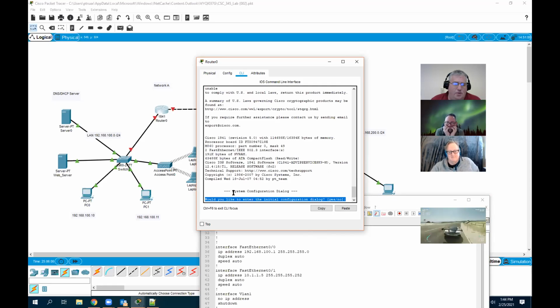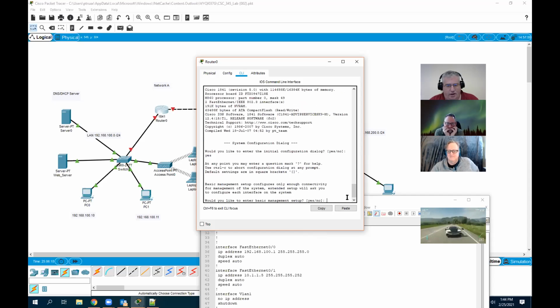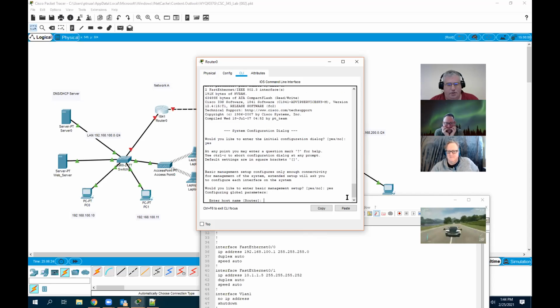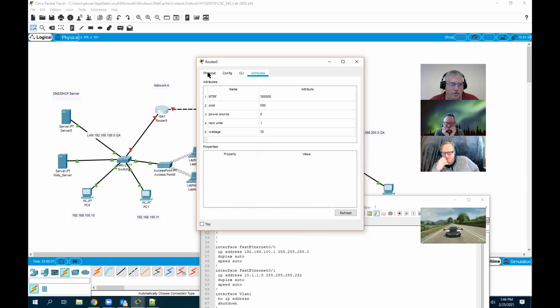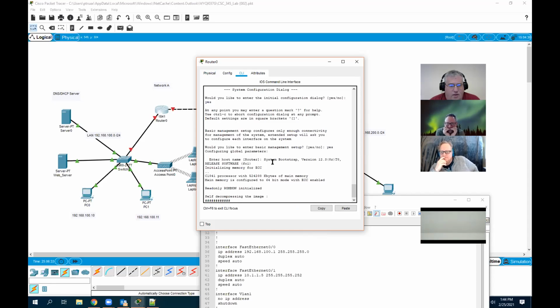All right, so the reason why we got this is the initial configuration dialog. When you say yes on this, it asks you for a basic management setup and an IP address and that type of thing, like what's your host name. I don't really want to go through all that right now, so we're going to say no. So I'm going to turn it back off and turn it back on, and we're going to say no next time it comes up.